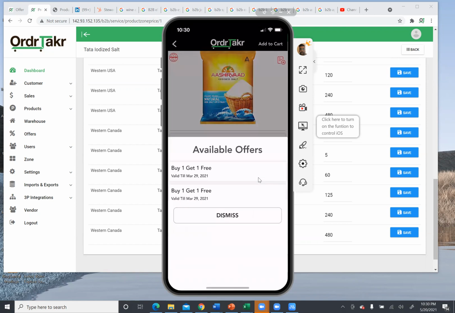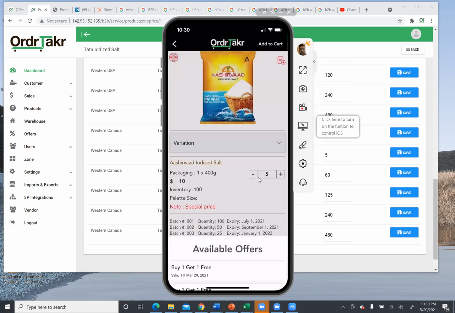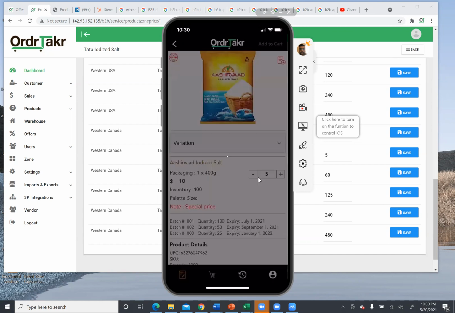I can also see promotions associated with this product. This one has a buy one, get one free and an apply 20% off. So I'll add that in and add that to the cart.